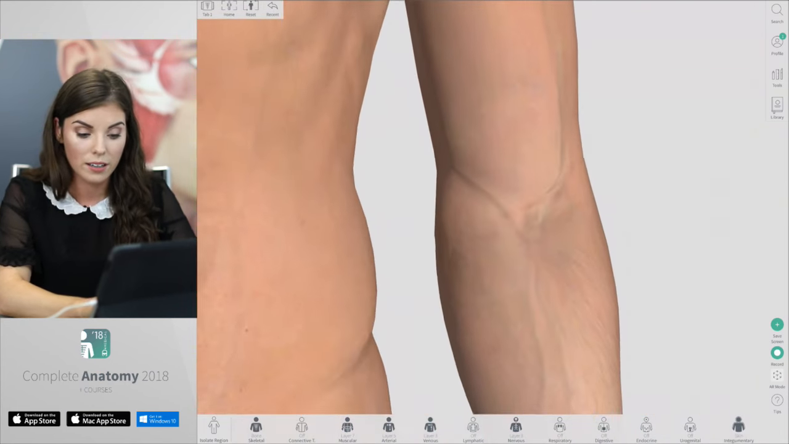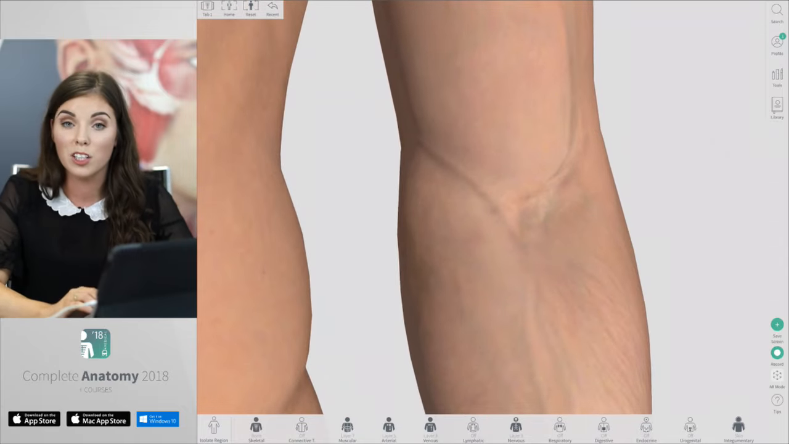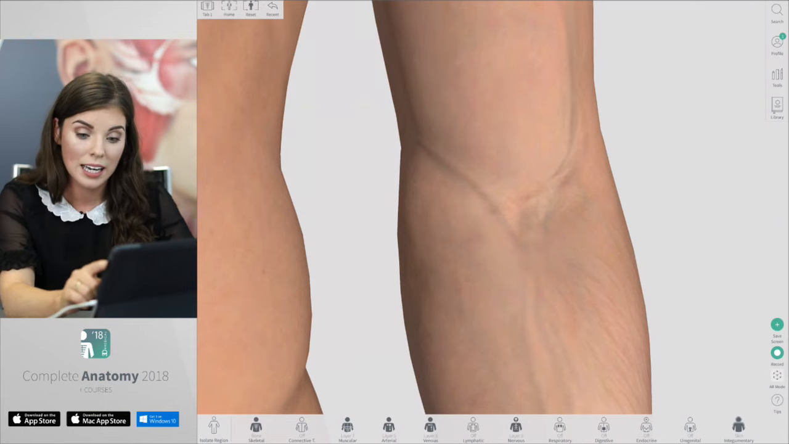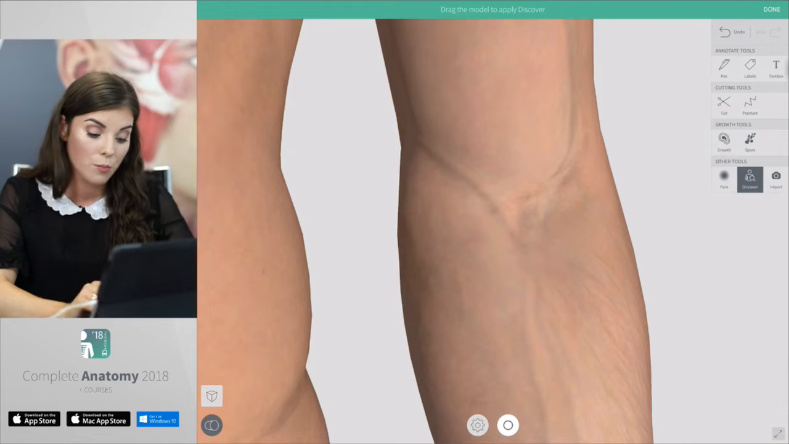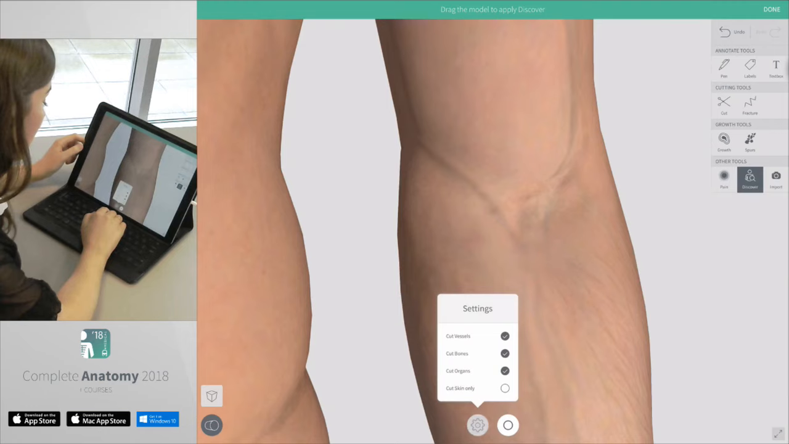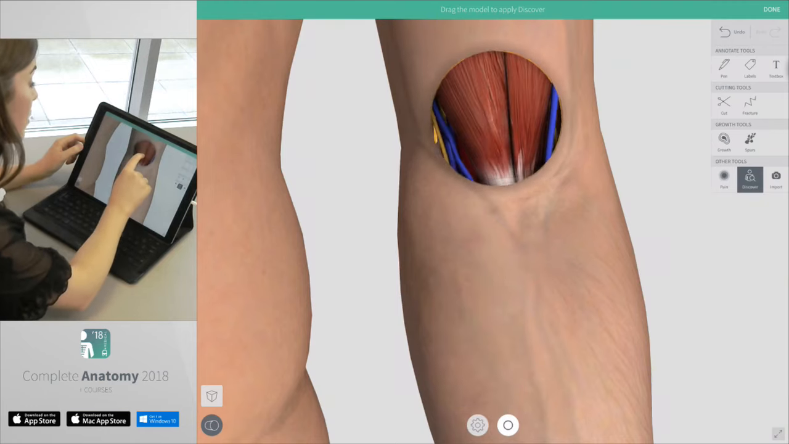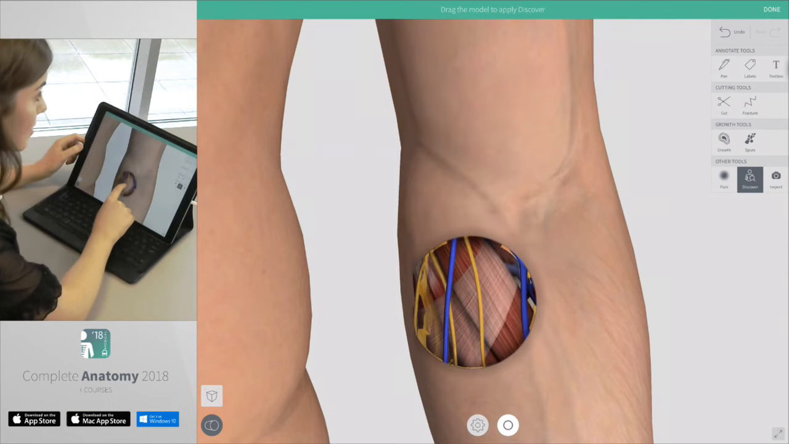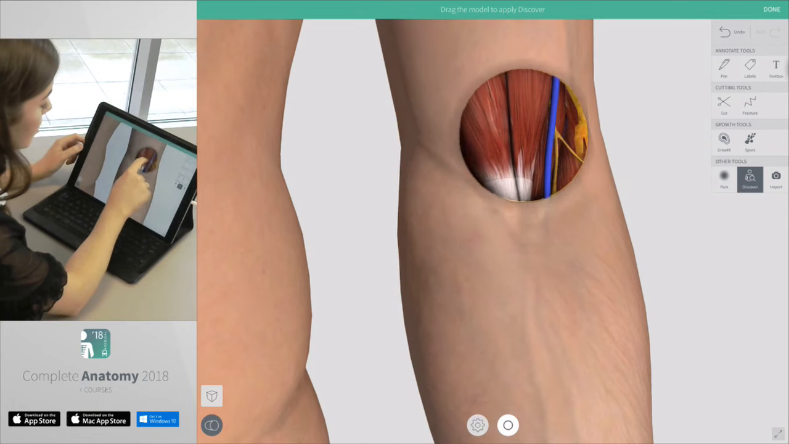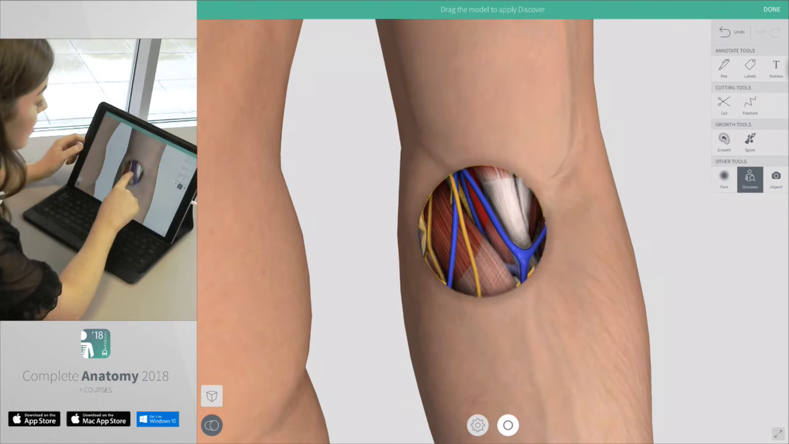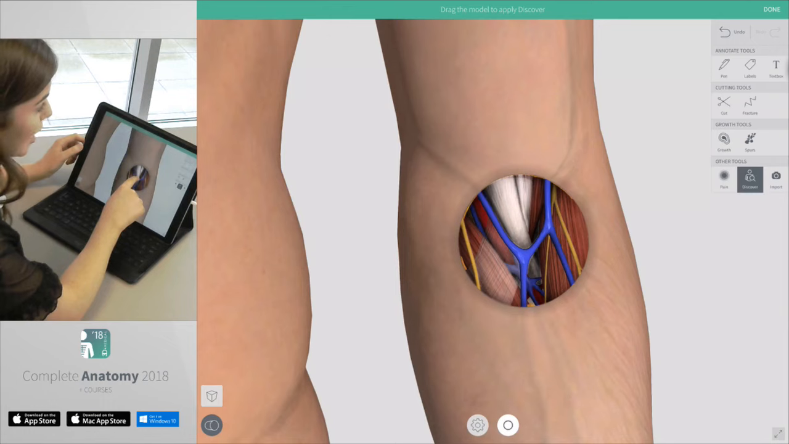And I'm going to zoom in on a special area of the elbow called the cubital fossa. To open the Discover tool, just press Tools again on the right hand side, press Discover, and press on the Settings cog icon in the centre of the screen and select Cut Skin Only. So now when I drag my finger across the model, you can see under the skin. Some students find it difficult relating underlying anatomy to the skin, so this is where the Discover tool can help.